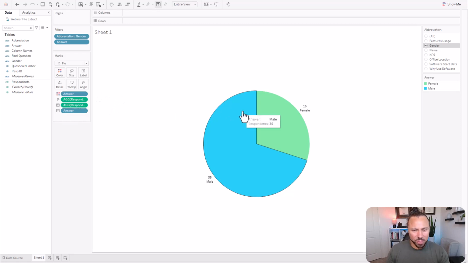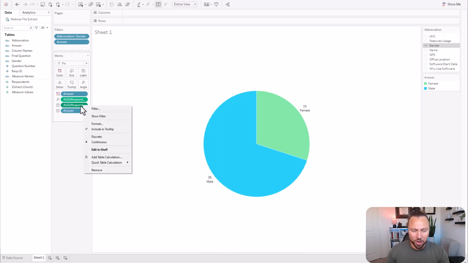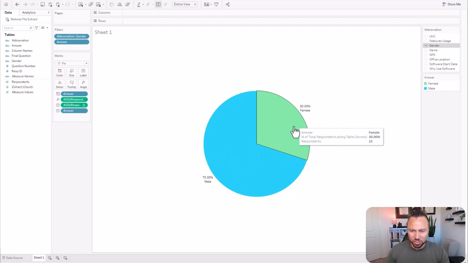Next thing I'm going to do is, instead of doing respondent count, I'm going to do a percent of total. So you see here where the respondent, and there's a T right there that's telling you it's in the labels. I'm going to do a quick table calculation. So I'm going to right click, do quick table calc, and I'm going to do a percent of total. And that just quickly makes that a percent of total. So 70% males, 30% females.